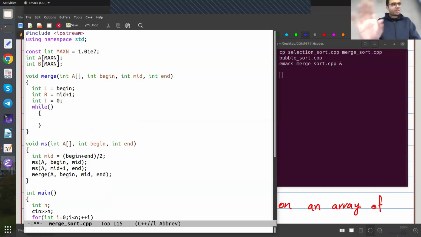I will write the loop condition later. I'm going to do a comparison inside this loop. I want to compare the smallest element of the left side with the smallest element of the right side, so AL and AR. But the problem is that maybe one or two of these elements don't exist.